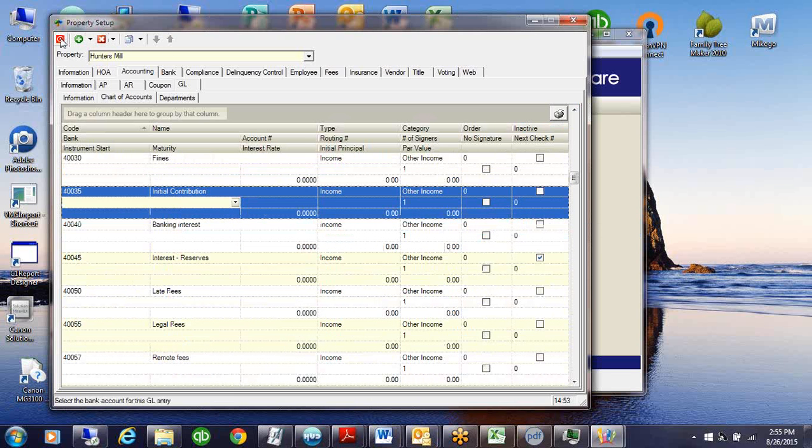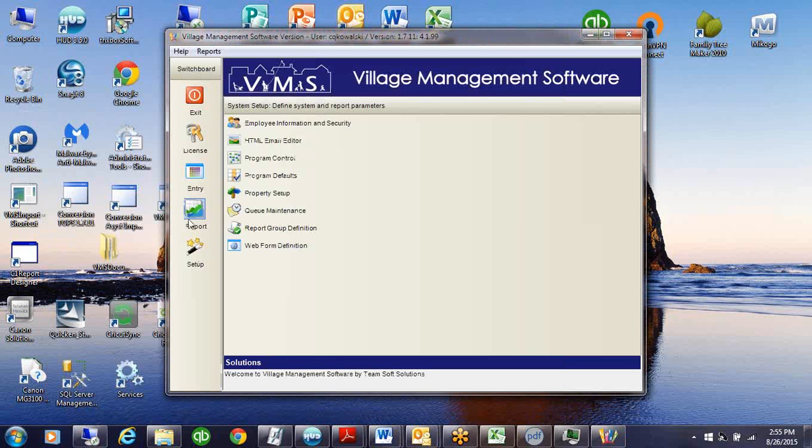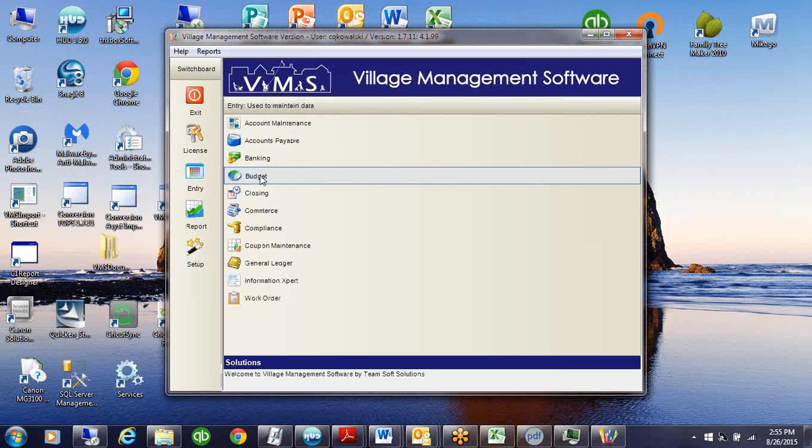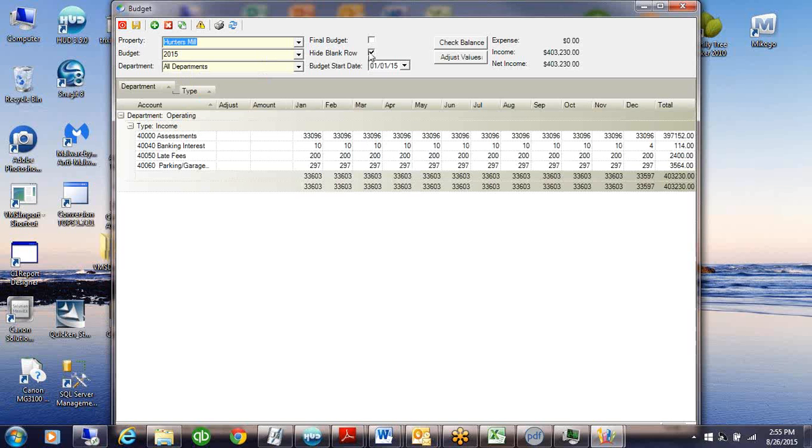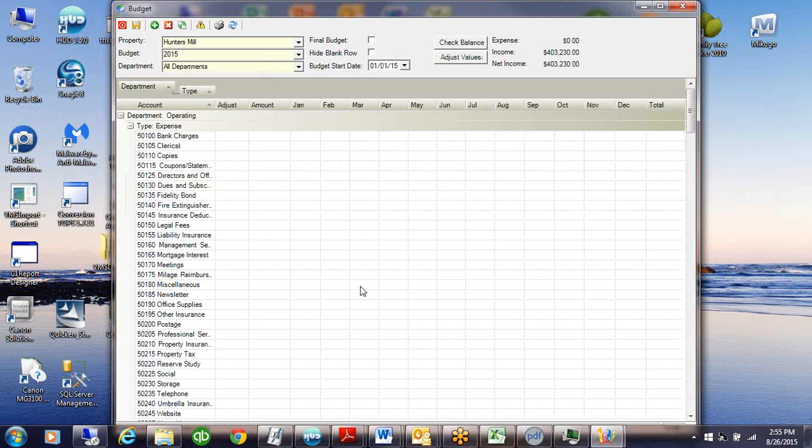Now I'm going to get out of here. Remember, it automatically saves when I get out of the cell. There's not a save button. And now I'm going to go back into budgets. So I'm going to go to enter, and I'm going to go to budget, and I'm going to bring up our property. Okay, there it is. I'm going to unhide the blank rows.